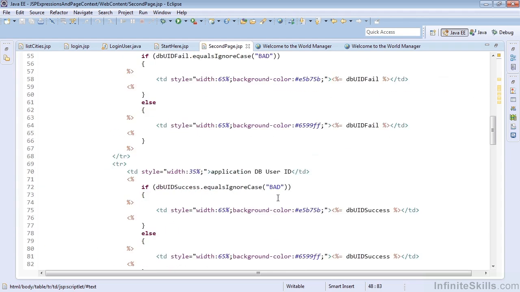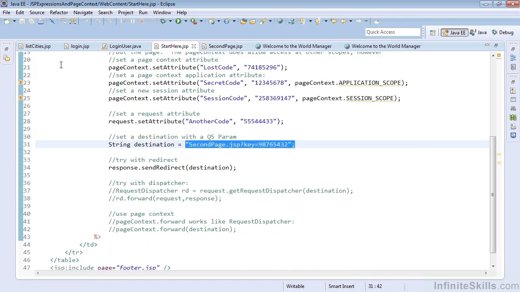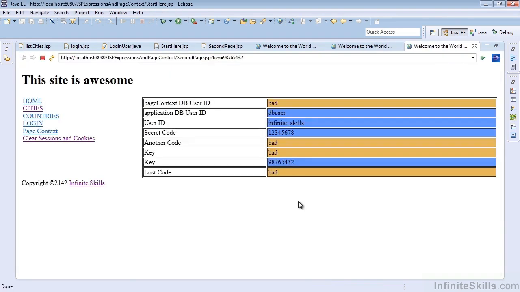Now, the other thing I did was set using expressions, everything is going to print out onto a table, but I used some scriptlets and some code. If it's bad, I'm going to color it one way. If it's good, I'll color it another way, just so we can easily see things in action. So let's go ahead and run our start here this time. Hopefully our session will hold from before, and we'll see that we still have our user ID, our application level is there. The page context application level DB didn't work. Neither did another code, the key from the request scope at the page context, or the lost code.